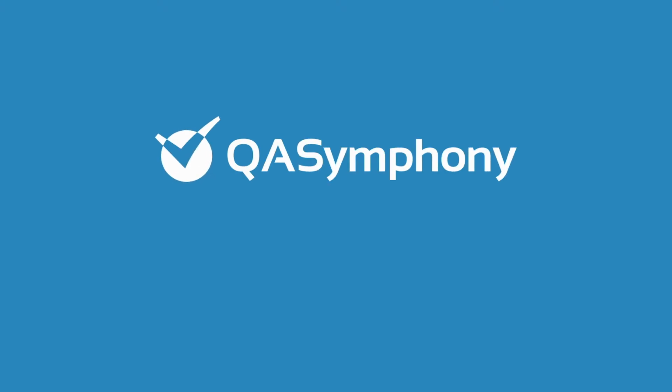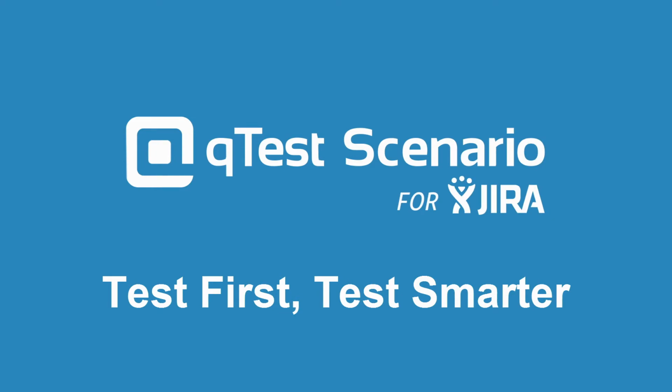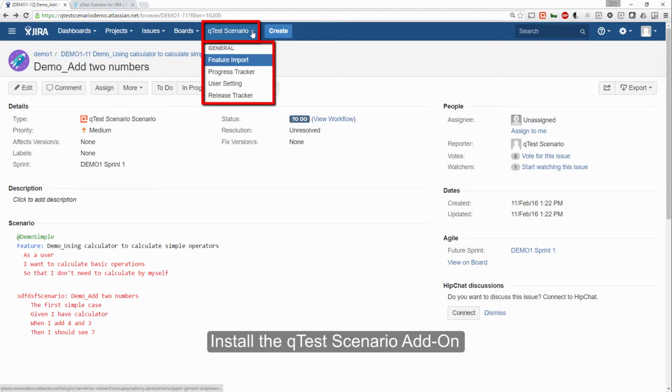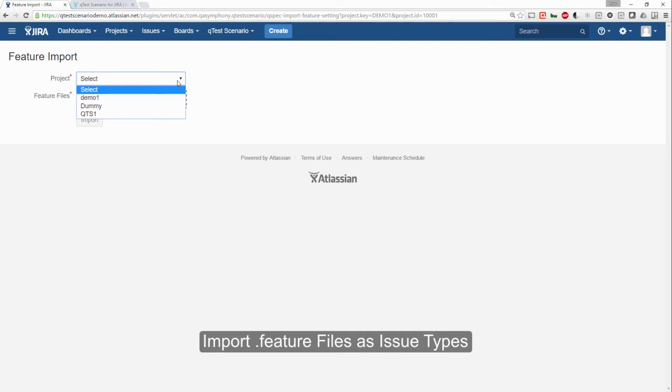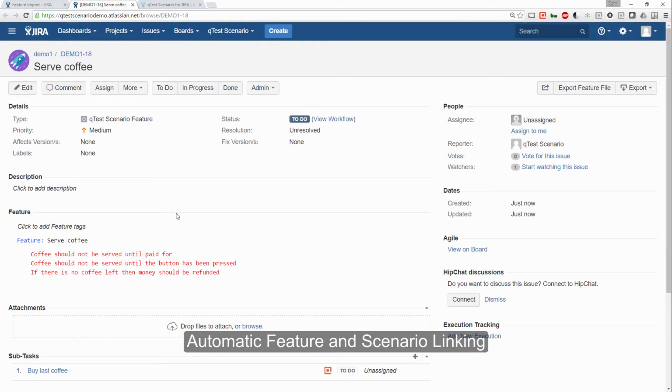Welcome to an overview of qTest Scenario, the most powerful JIRA add-on for your test-first approach in Agile testing. After you've installed qTest Scenario, you'll have the option to import your existing feature files as JIRA issue types. Features are created as parent issue types, and scenarios are instantly linked as subtasks. This allows the foundation to track scenario execution status against the features being developed.